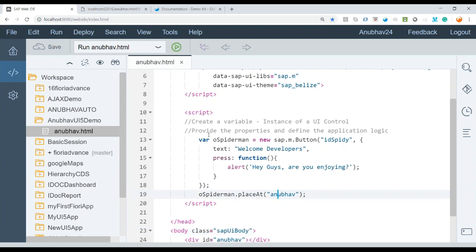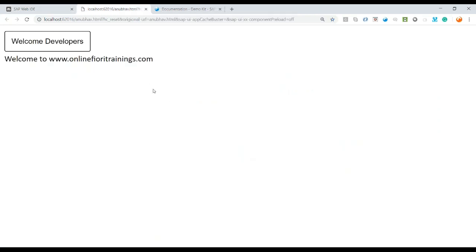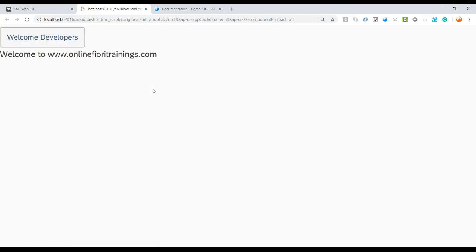All right, now I'm going to save this up and come back and watch out the same page. I just refresh now, and you see now it's changed. It's no more the brown color, right? You see, it's a different color, little gray color, which you have achieved here with the Belize theme.